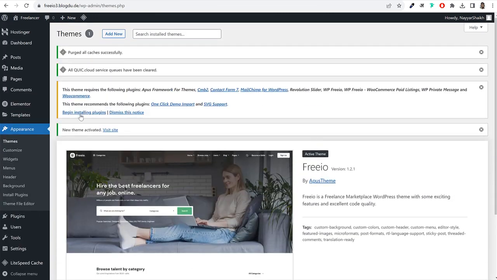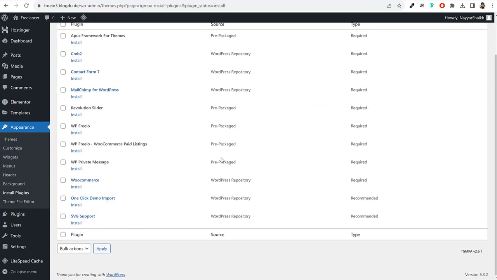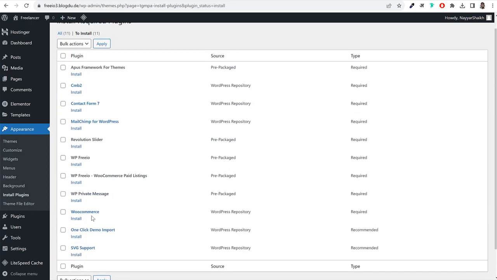Now click on this thing, begin installing plugins, or if you want, under appearance, you can click on install plugins. Both the things will bring you to this page. Now these are the plugins that we need. So you can just tick mark this thing. It will select everything. Under bulk action, select install and click on apply. So it will install all these required plugins for you.